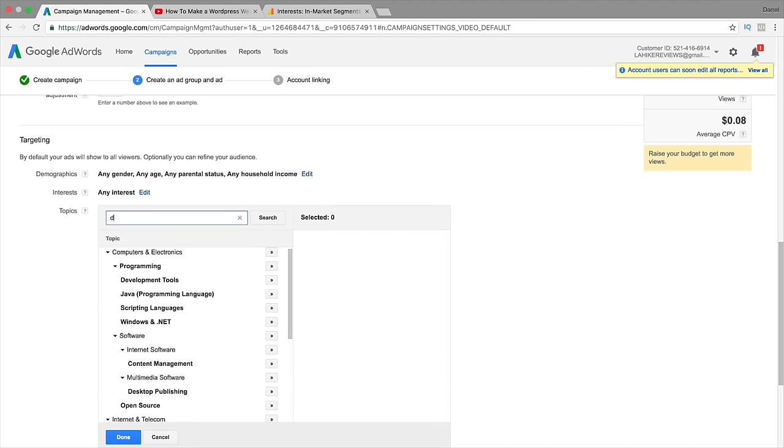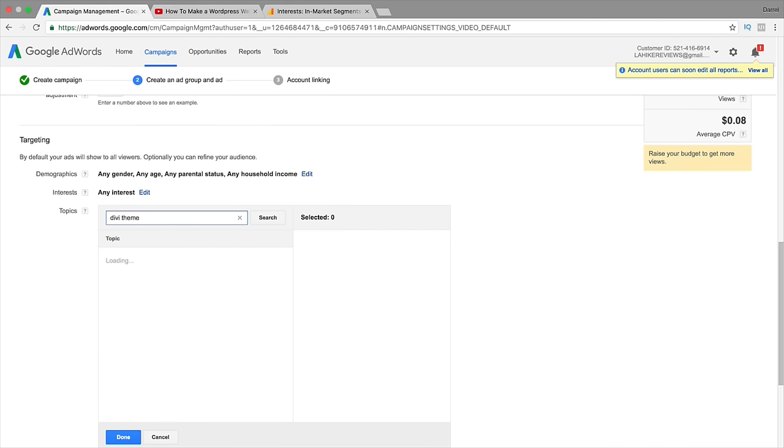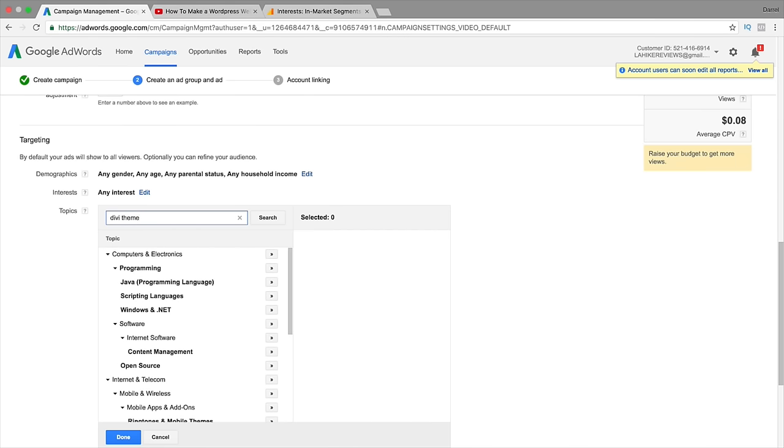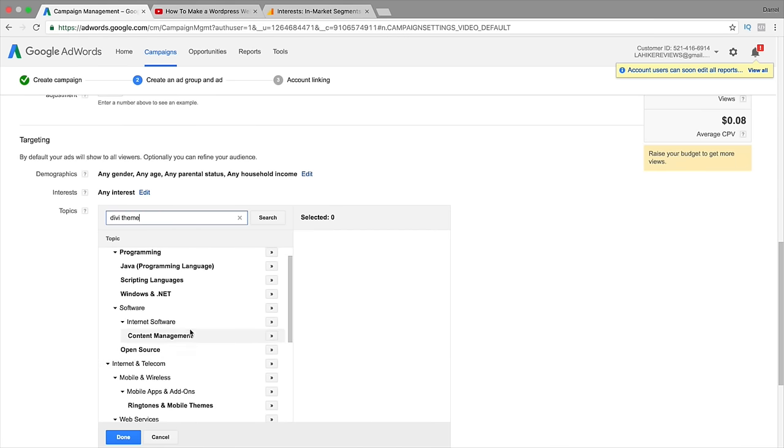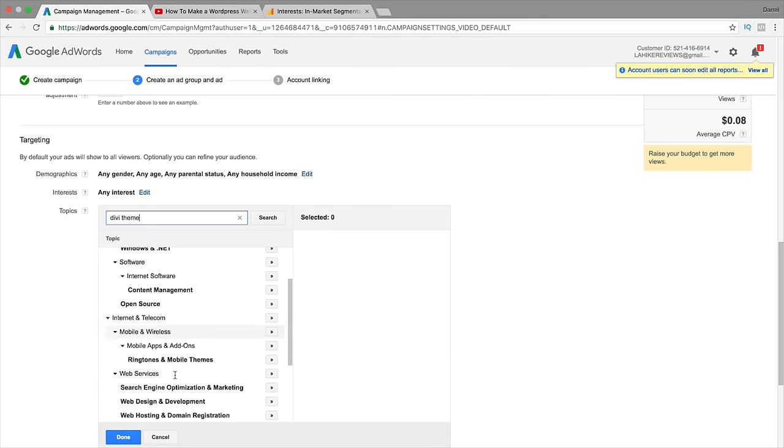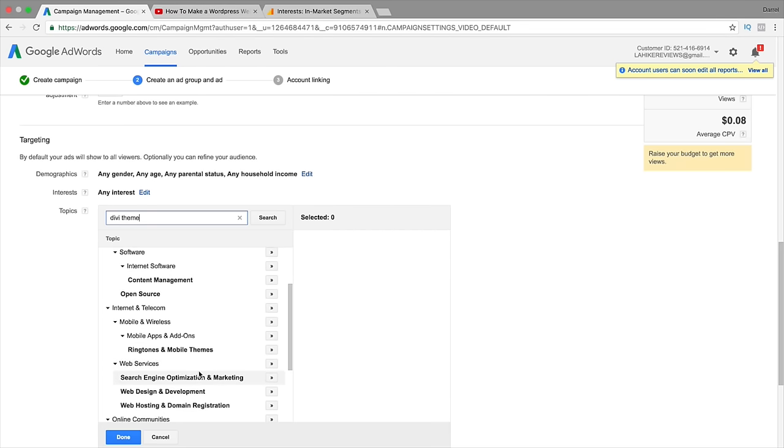So maybe I want to type in Divi theme. It doesn't come up, guys. You know, it just happens sometimes, but these actually right here are all relevant to Divi theme. Maybe people doing programming or web services have some sort of relation with the Divi theme. So topics are also very good to use.